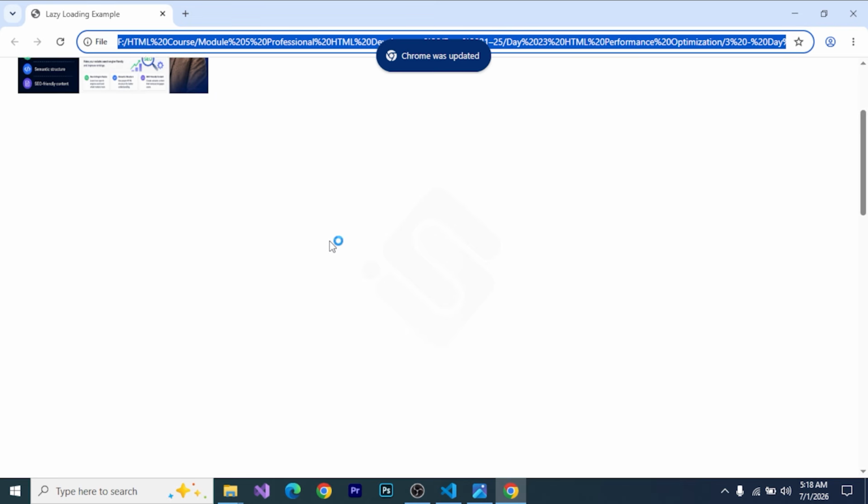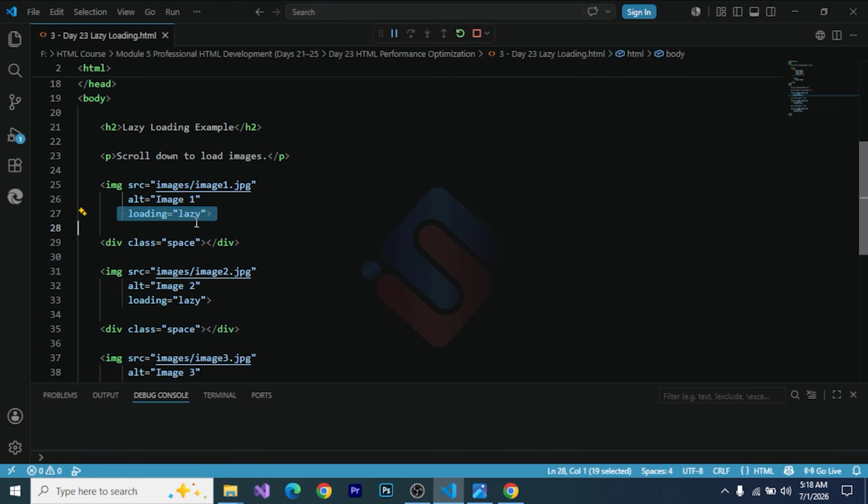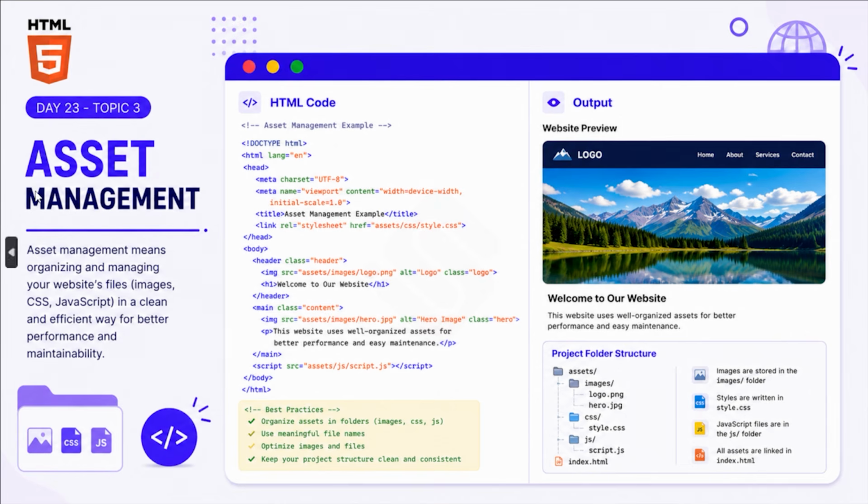Performance remains fast. So some advantages of lazy loading: faster page loading, better website performance, reduced server requests, lower bandwidth consumption, and also improved user experience. So some real examples: websites like YouTube, Facebook, Instagram, and Amazon use lazy loading to load images and content only when users scroll. Now let's learn about asset management.